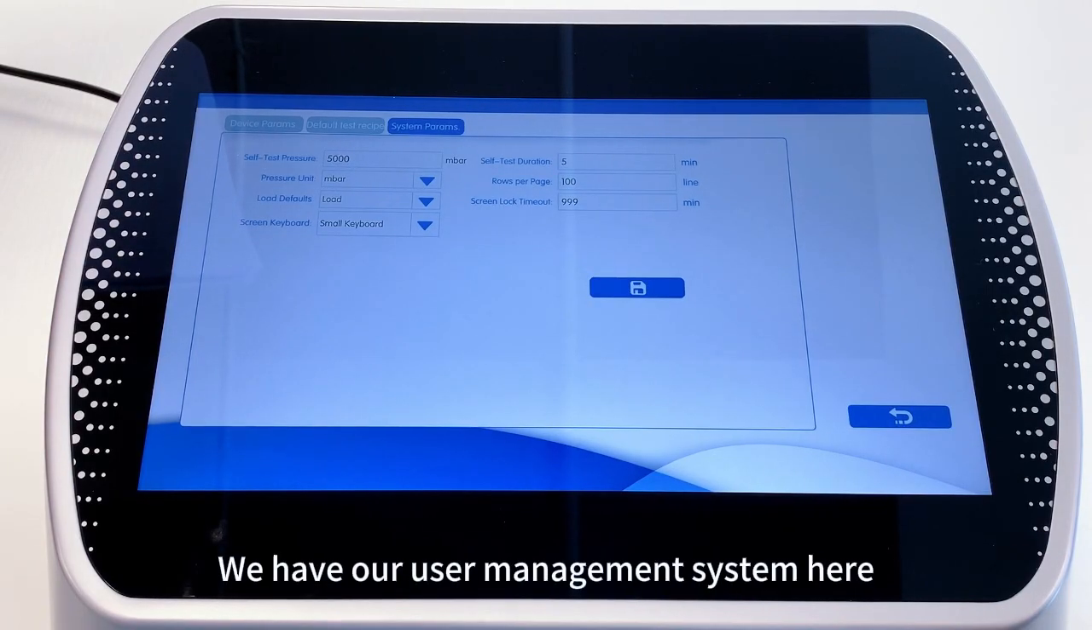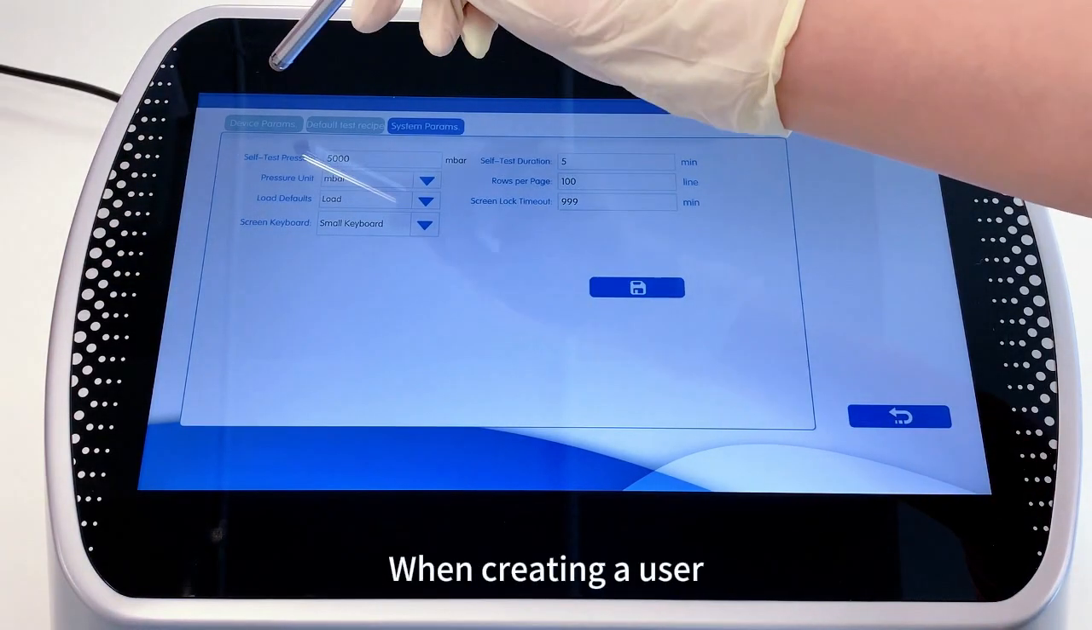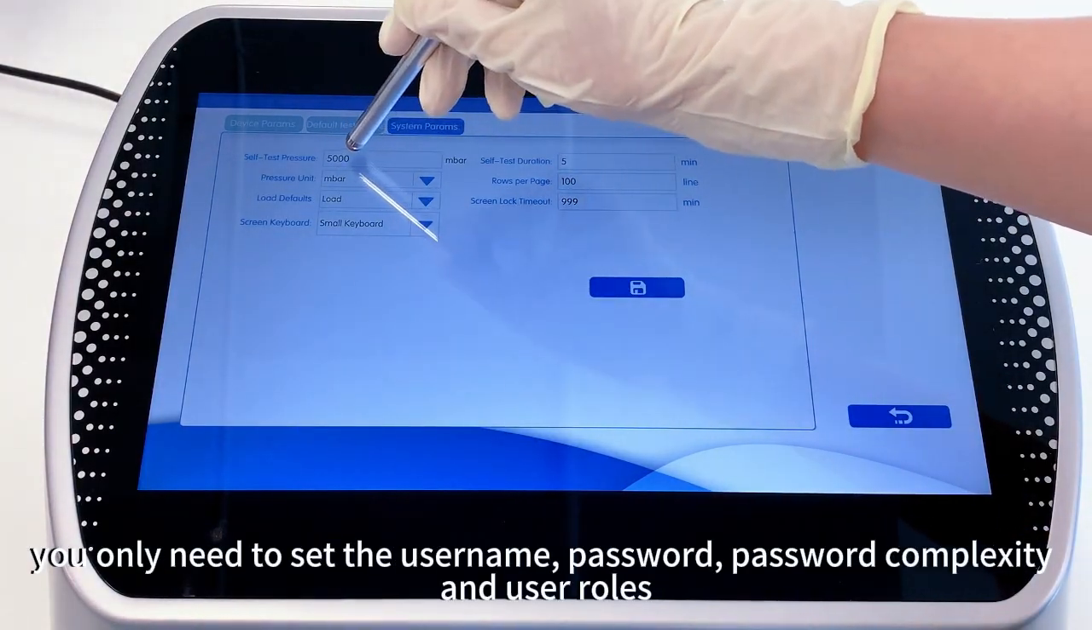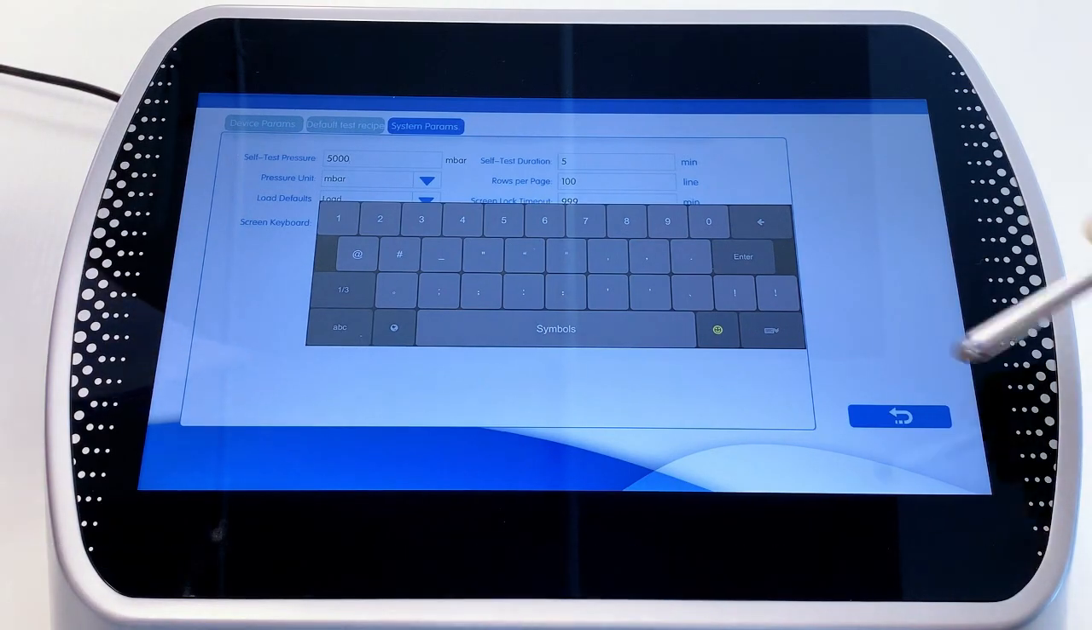We have our user management system here. When creating a user, you only need to set the username, password complexity, and user roles.